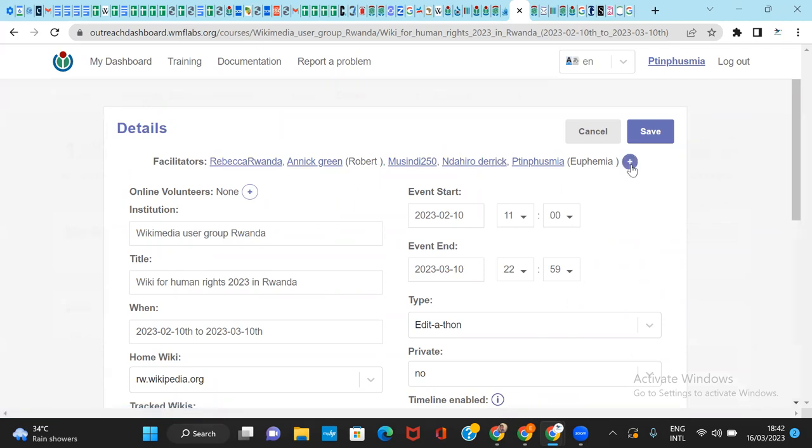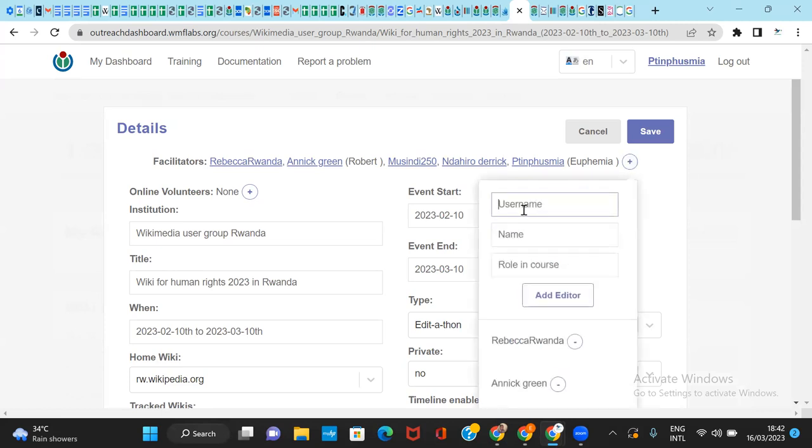And then we see the plus icon. Once we click on this plus icon, it gives us the opportunity to add the name of someone we want to come in here. So once we put anybody's name here and click on add editor, automatically the person gets added.